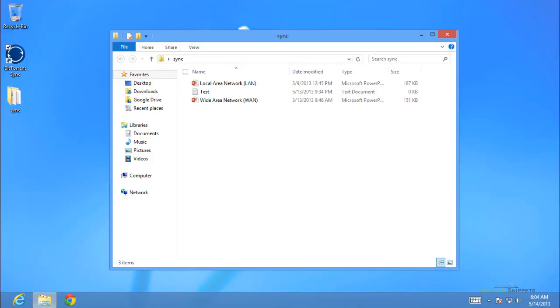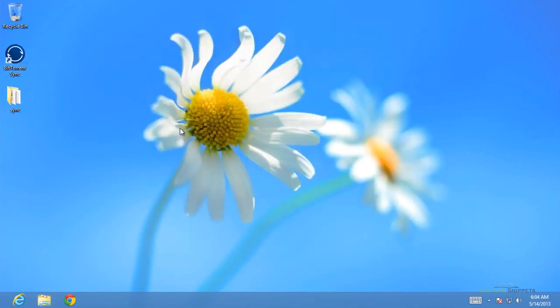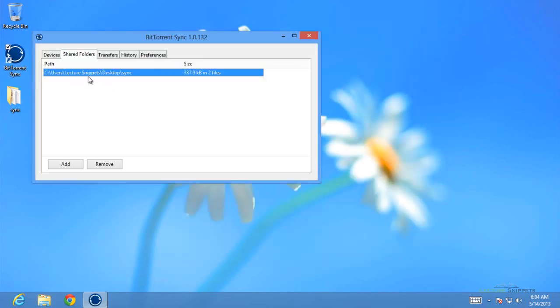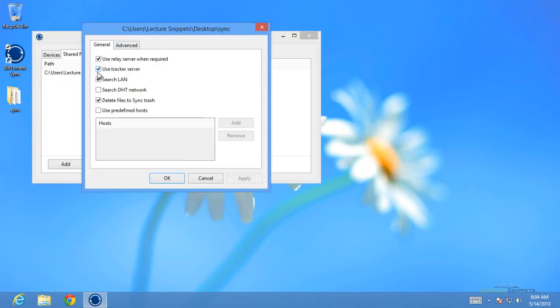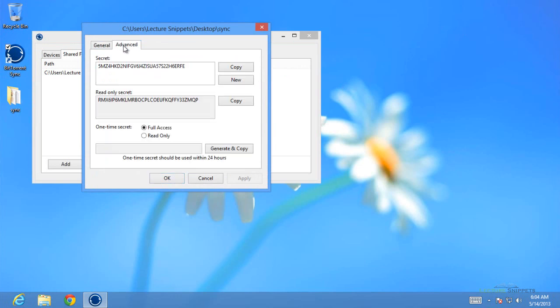And one more thing before I go, I want to show you how to find that key in the event that you have forgotten it or misplaced your key. You can always find it by double clicking on the application, and then on the folder that you have synced, you can always double click that, and it will bring up a window for you, and under the Advanced tab you can find the key that you had already set up.